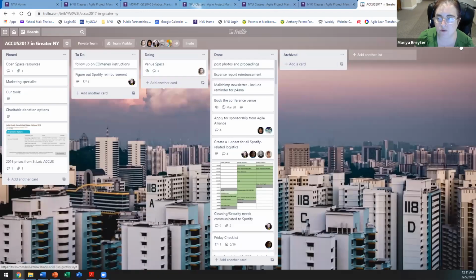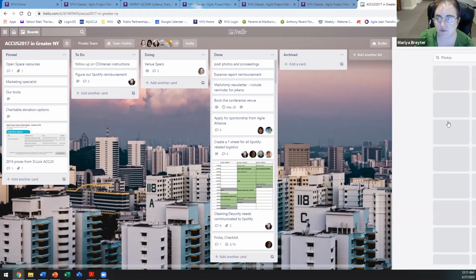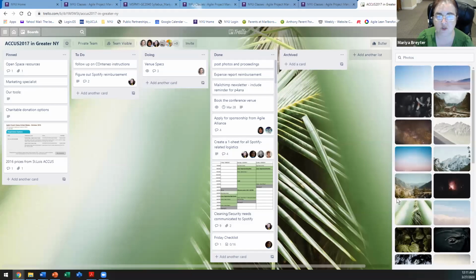You can also do fun stuff such as change the background if you're tired of your background. Multiple people are contributing. You can change it to a different background. But again, very similar functionality for a smaller team in a gamified and fun way with a lot of helpful functionality around it.